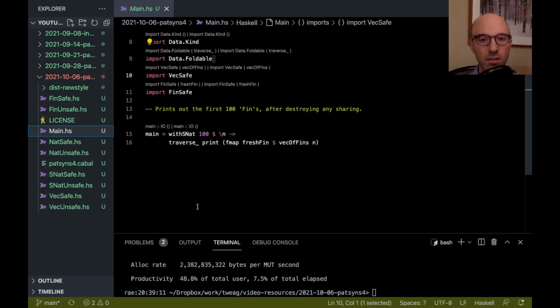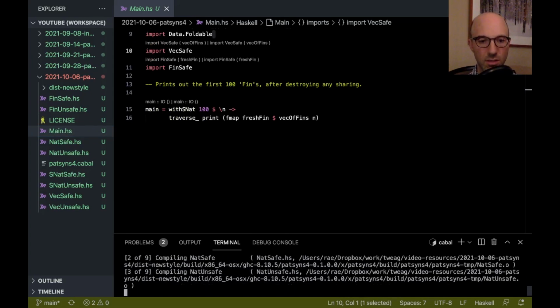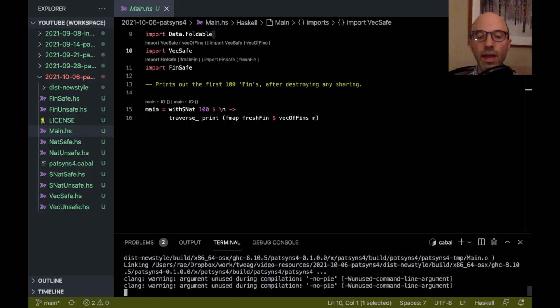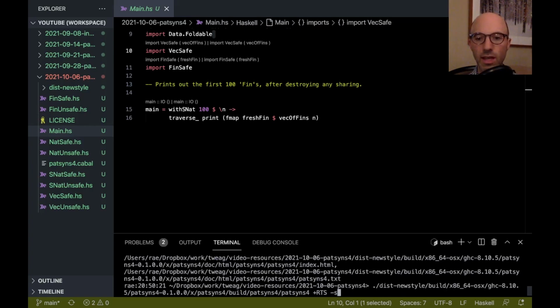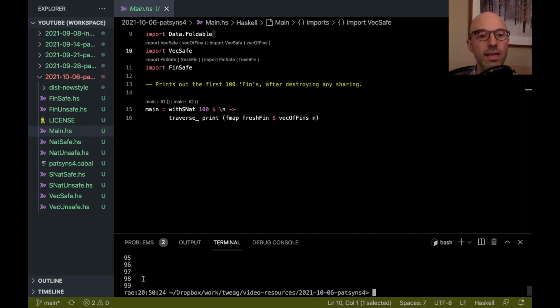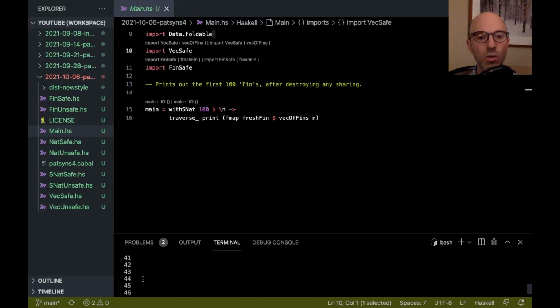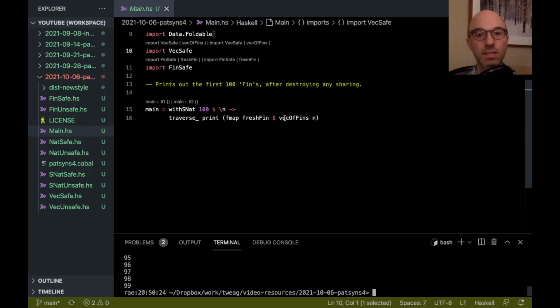Here's main, where the rubber hits the road. And if I run the program, let me build it. Hopefully that works. And in a moment we can run it. And all it does is print out the numbers from 0, whoops, went too far, from 0 down to 99. So let's see how it does this.